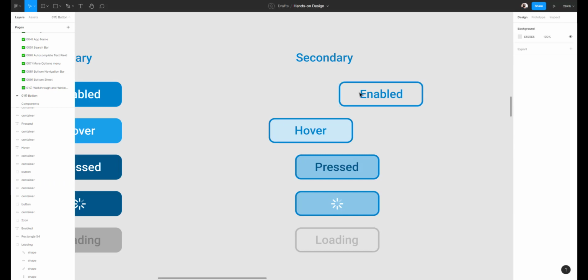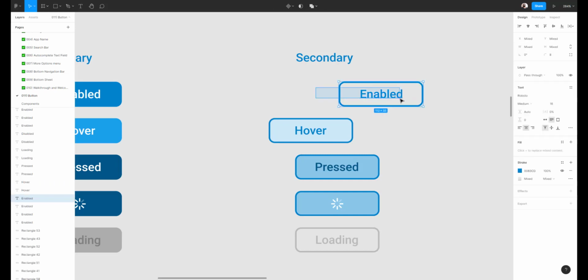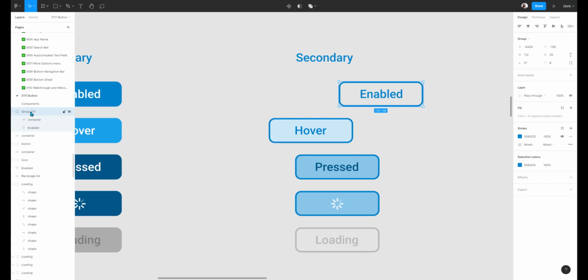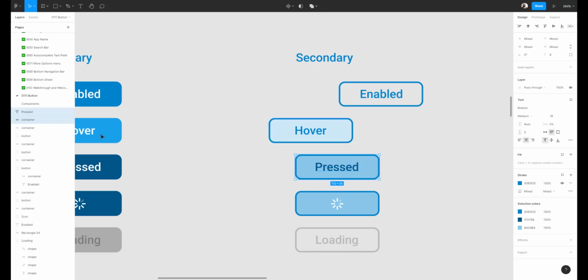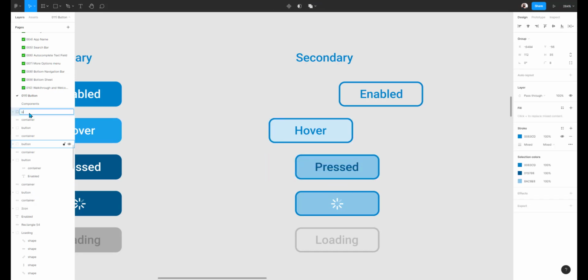Where is this? Here, enable, and okay. We need to group. Then call button. We could call secondary button, but I'm just calling as button. Then we will have tutorials to talk about organization.